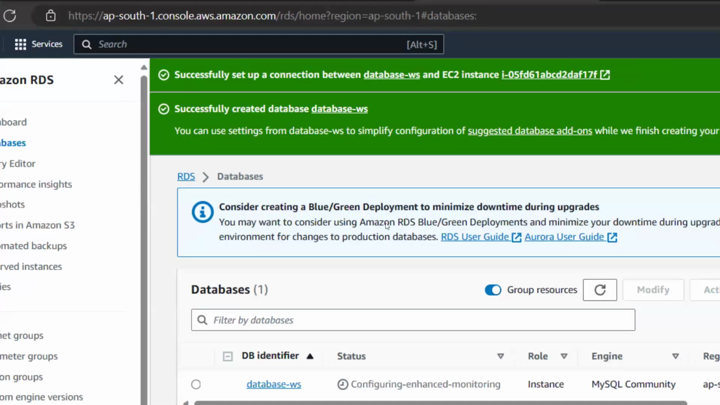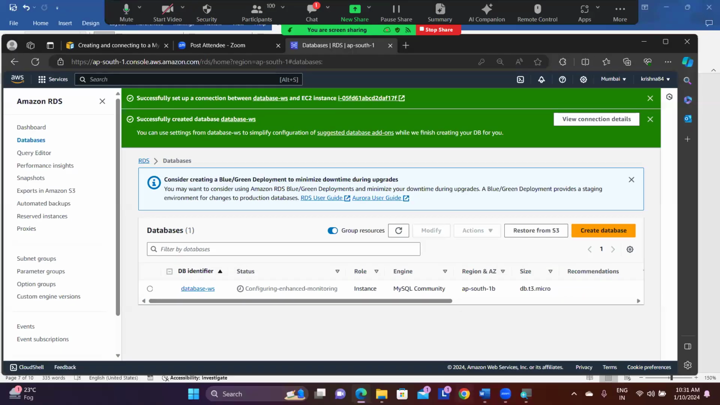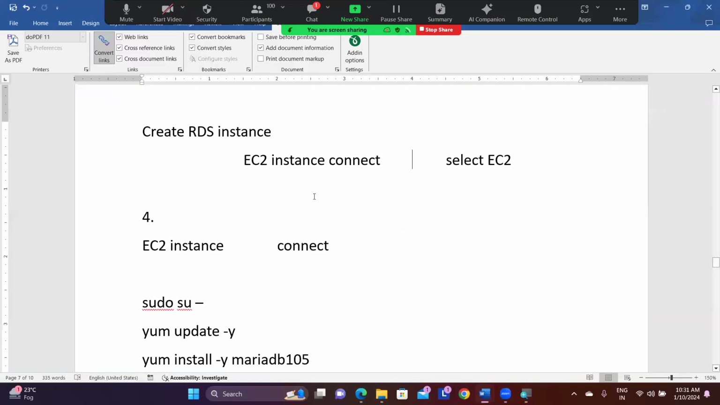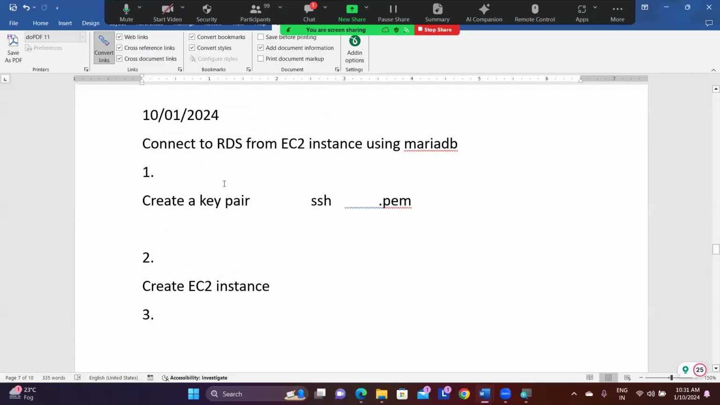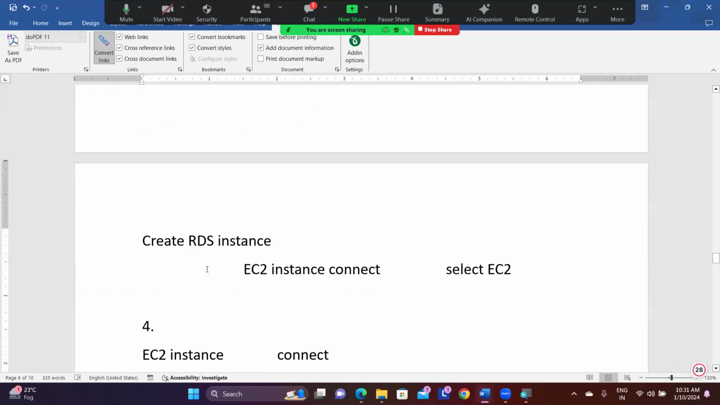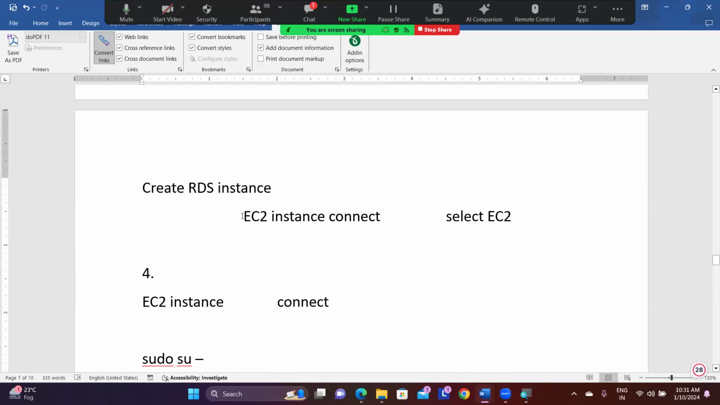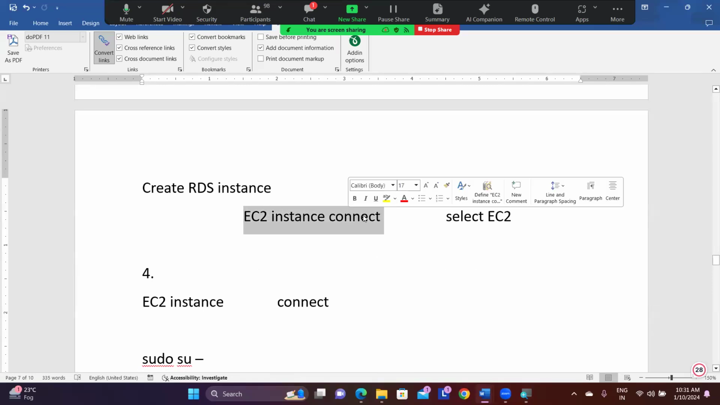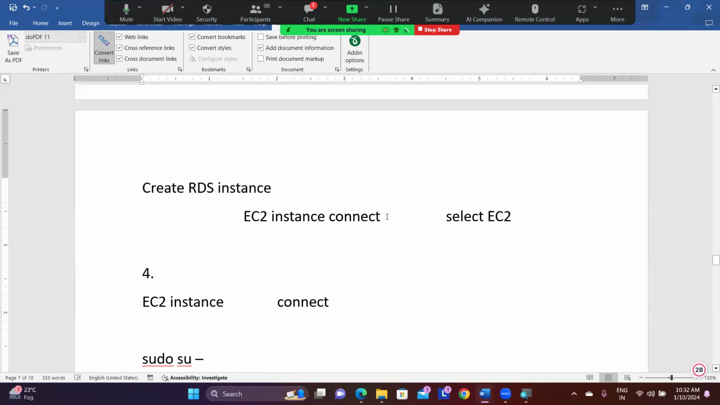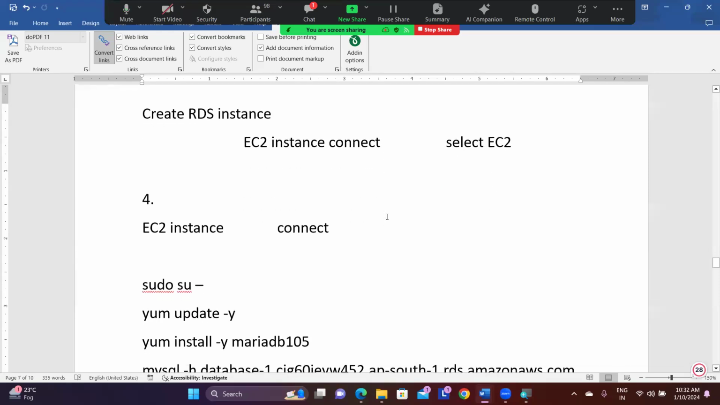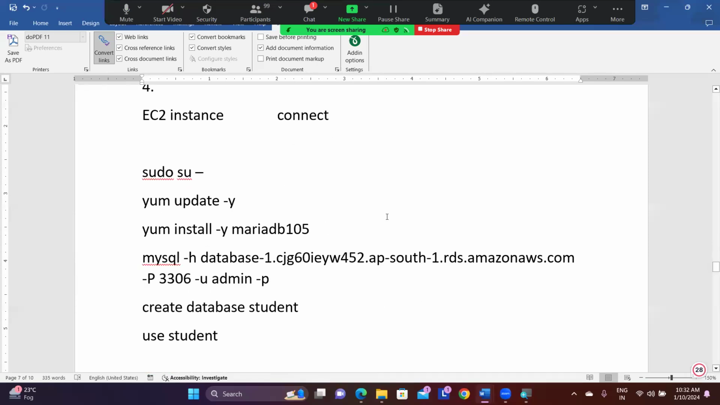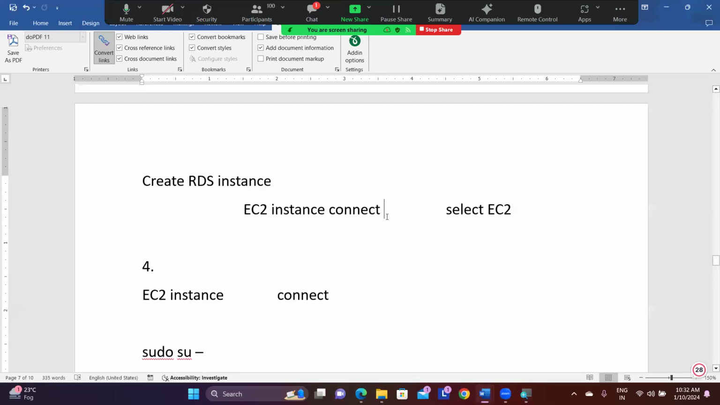And the next thing we have to do here is, so till now we did this one. We have created a key pair, and then we have created an EC2 instance. Then we have created the RDS instance. While creating the RDS instance, we saw the option to connect with the EC2. There we chose the EC2 instance. So now we are ready with the EC2 instance and RDS instance.